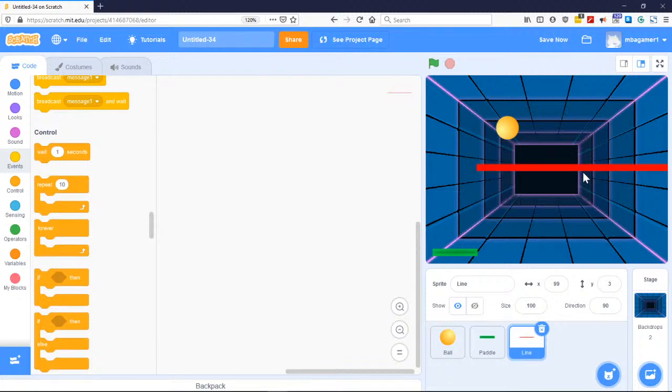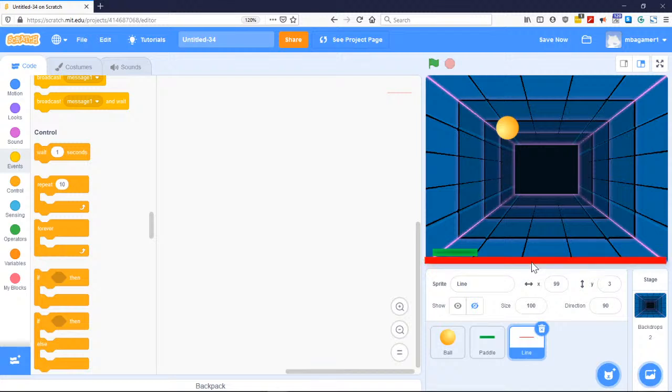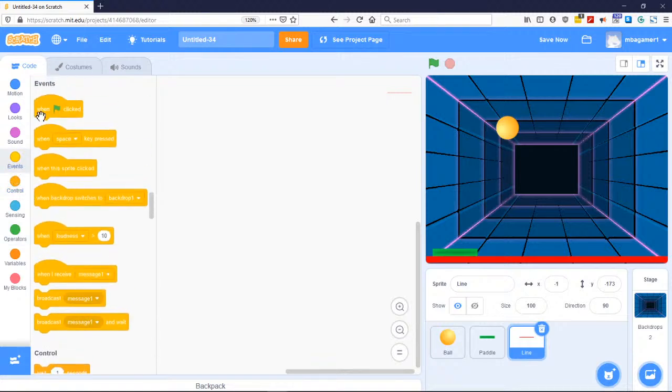Line. I'm actually going to drag the line below the paddle. See? Perfect right there. Now let's do the part for that.